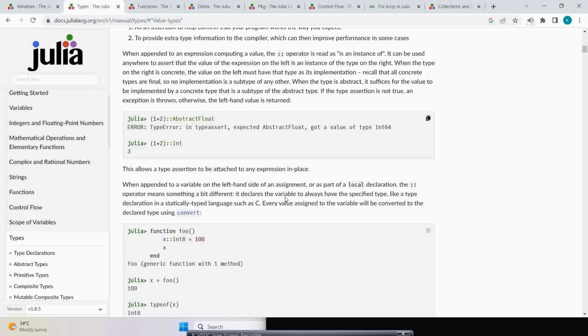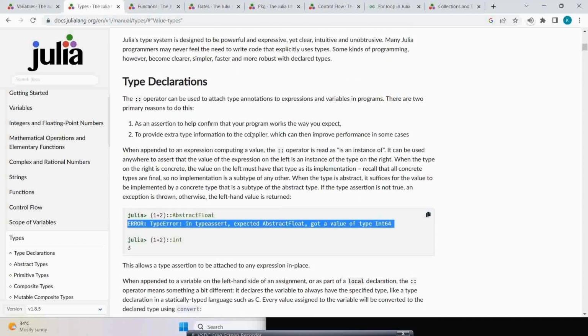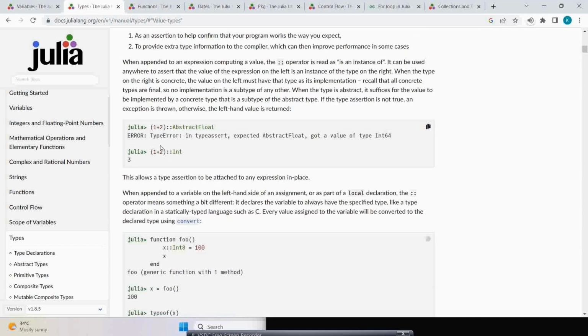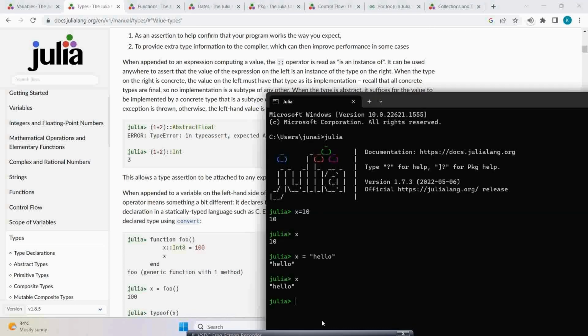Now next if you see, when we use two colons, it means that we are declaring. So we're declaring 1 plus 2 as a type of abstract float. But we know that 1 plus 2 is 3 and it is not float. So this will print an error message. So if you give 1 plus 2 colon colon int, that's true. I mean 1 plus 2, 3 is an integer value. So the answer will be printed. I can show that thing here.